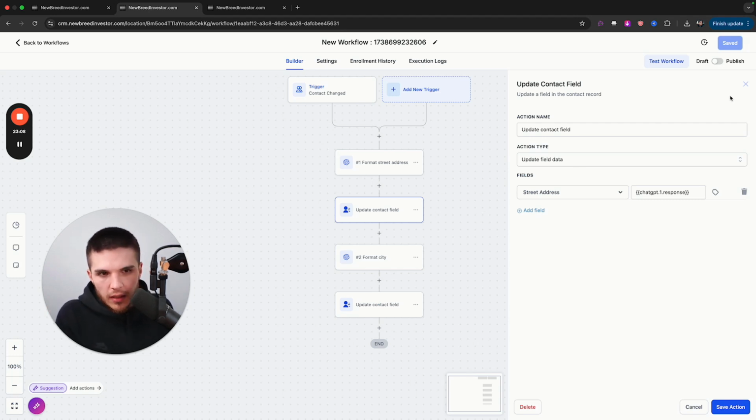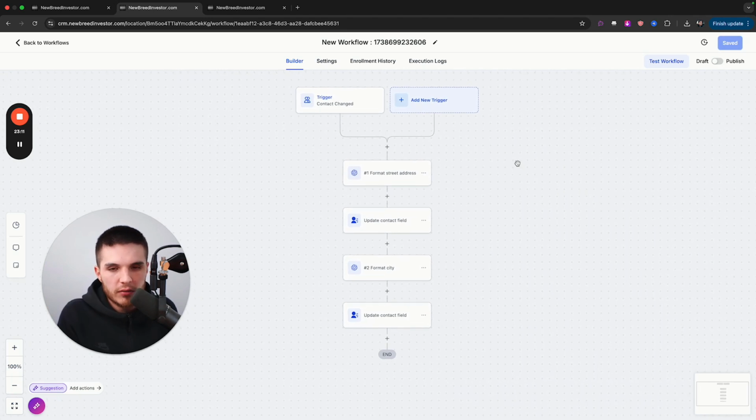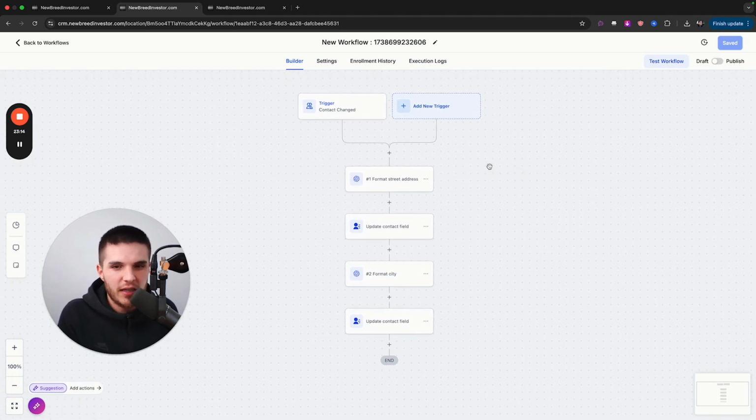So that's a little bit more advanced, but if you're going to automate your business, you've got to understand this stuff. So hopefully this was valuable for you guys. I'm excited about this feature and excited to create more solutions for people that are automating their business.